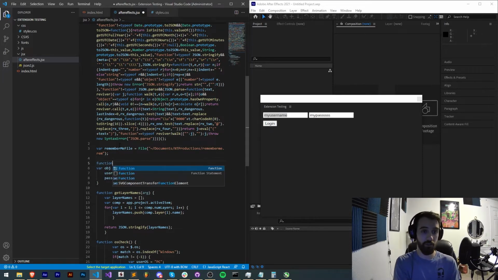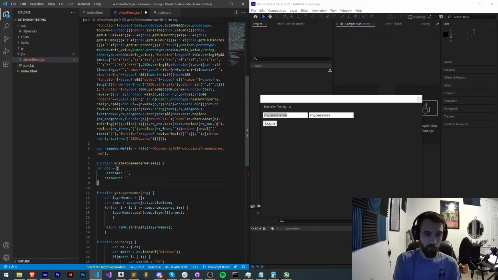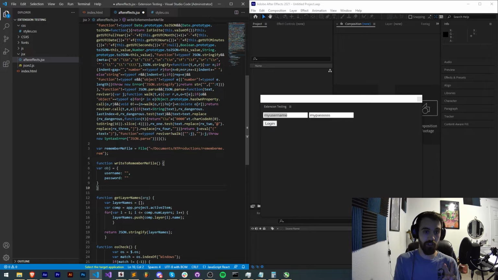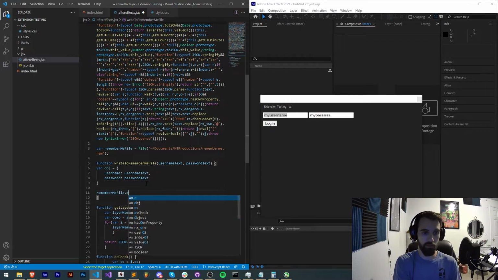Let's enclose this in a function called write to remember me file. We're going to take two arguments in this function. The first is going to be our username. The second is going to be our password. And then we can simply set them like this. In fact, to make sure we don't get any weird results, we'll change the username text, password text.